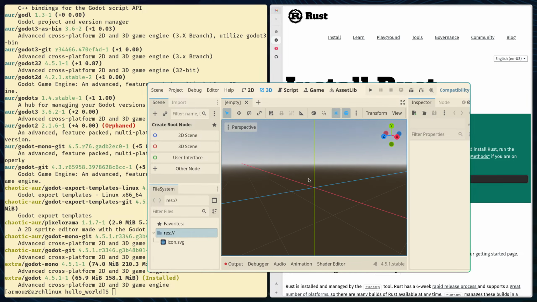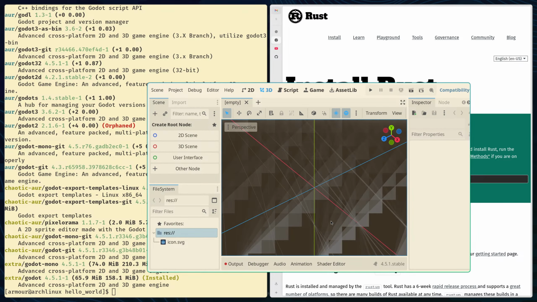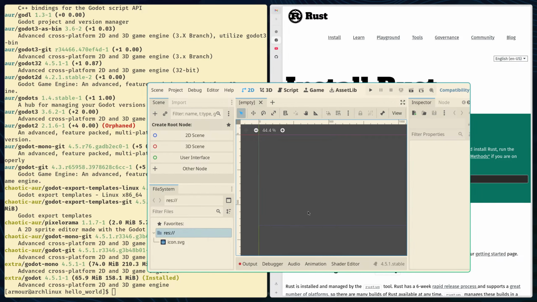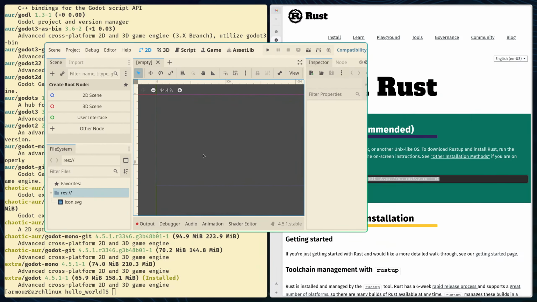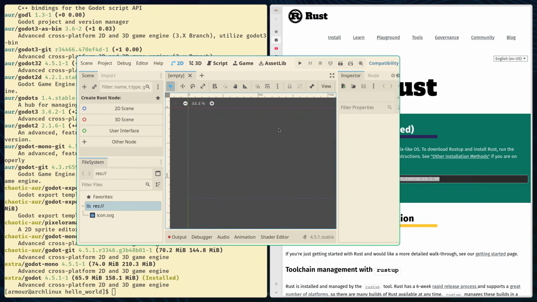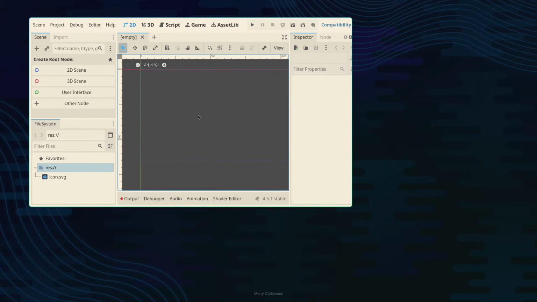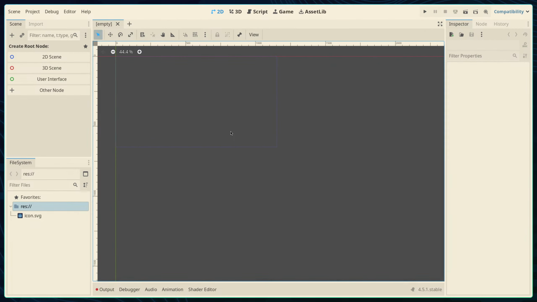And we've got some strangeness going on with our rendering, as you can see. Look at that. That's fine because we're going to use Godot for 2D only. There we go, full screen.